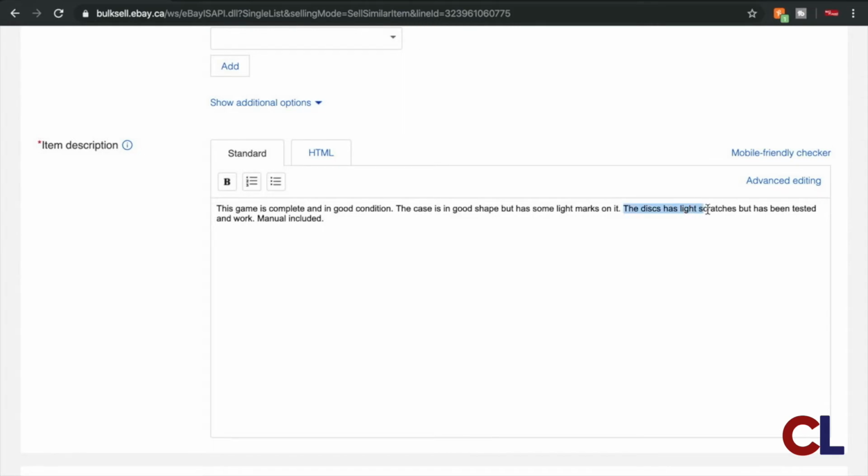It's in great shape. The disc has light scratches. I always put that in because, again, it covers you in case the disc does actually have scratches on it. You could even put light scratches and marks, but has been tested and works. I don't know why there's not an S at the end of works. There we go. And then manual included.